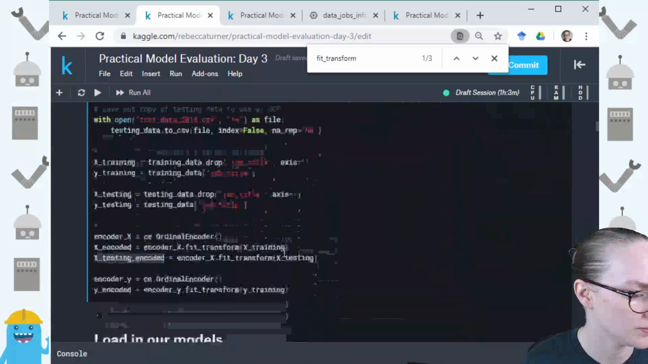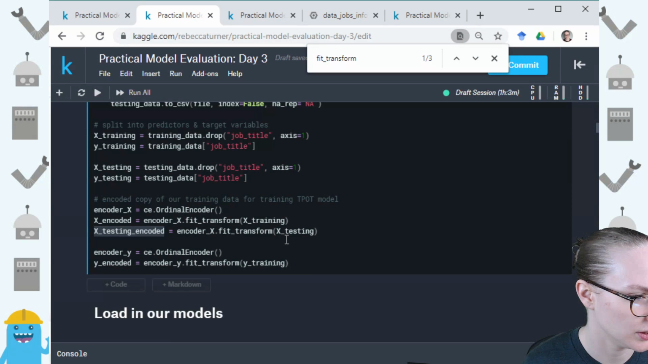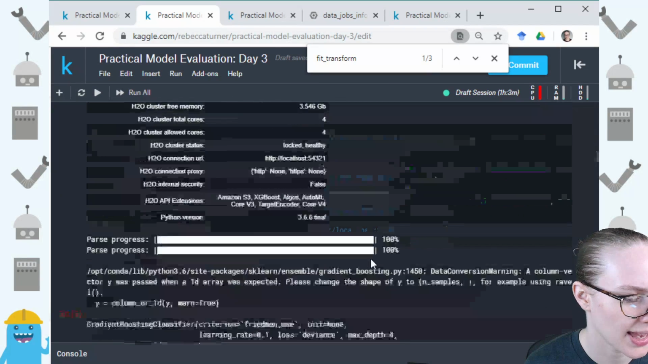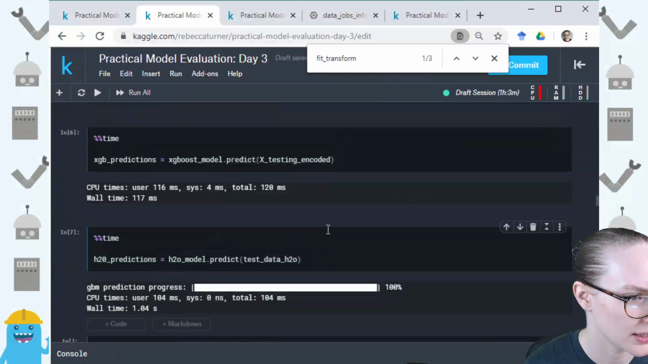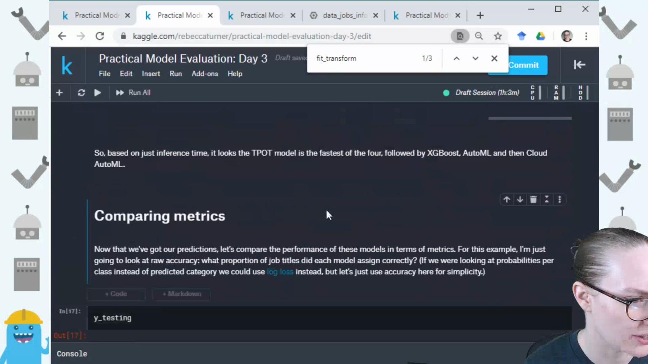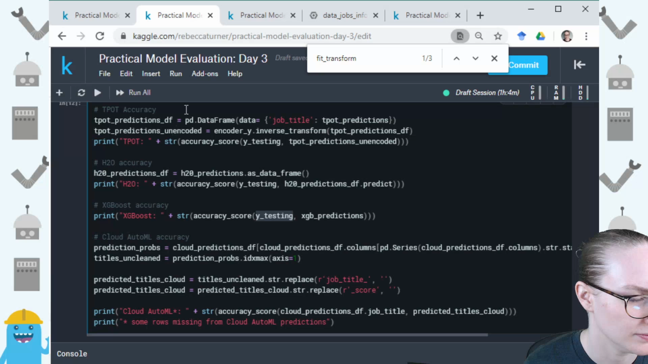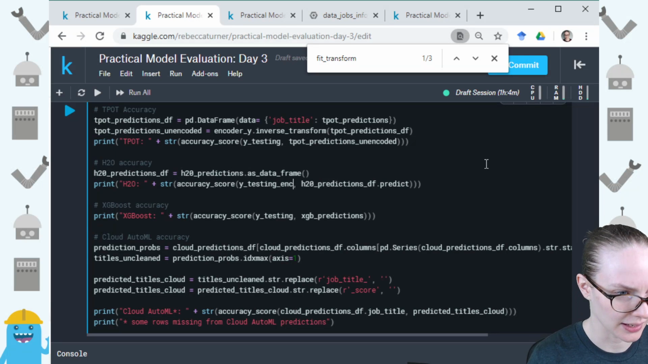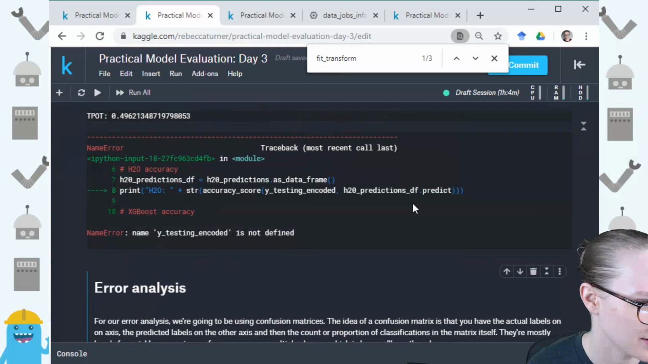So, X testing encoded, encoder X, fit transform, X testing. But we do want it to be, I guess what I could do is XGBoost, and then we can look at the accuracy just by Y testing encoded? Surely not. That's not going to work. Yeah, no, it definitely won't.